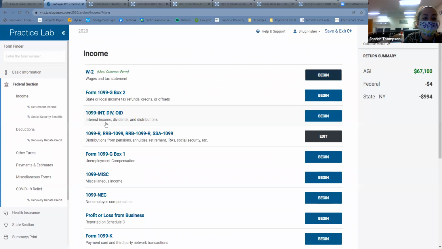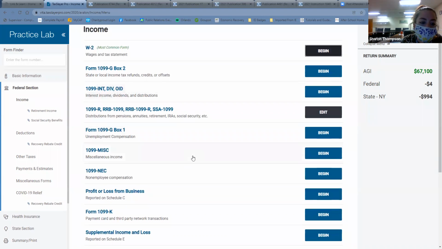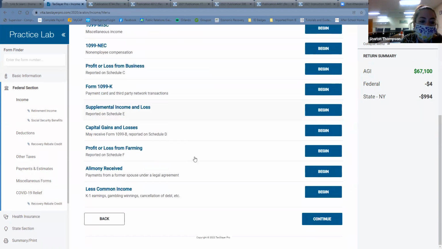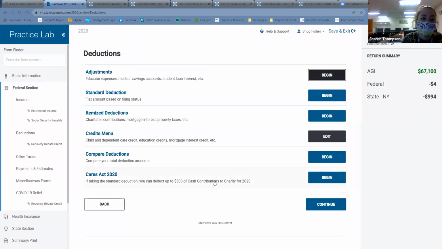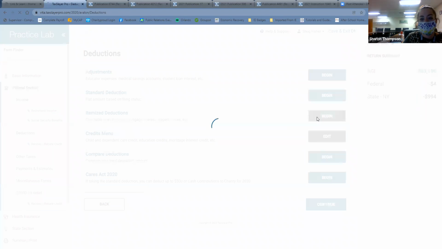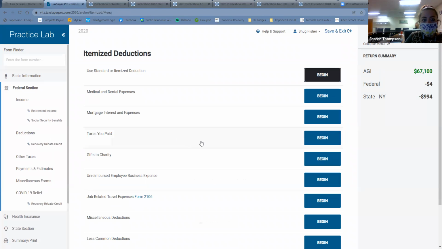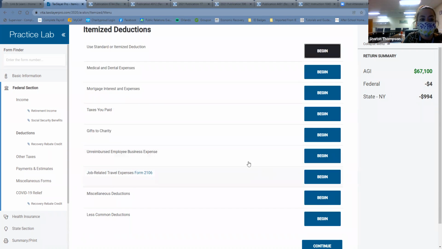So we're gonna go back and continue down here. And we are going to look for charitable contributions, which is under itemized deductions, and we're going to begin. So charitable contributions can only be cash payments. This year they are allowing check, but it is up to only $300 because he is a single person. So now gifts to charity begin.